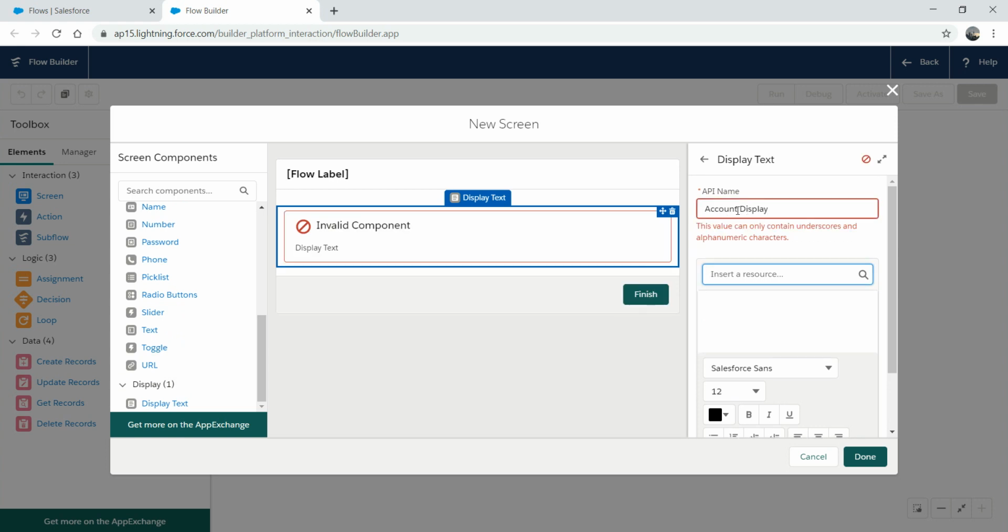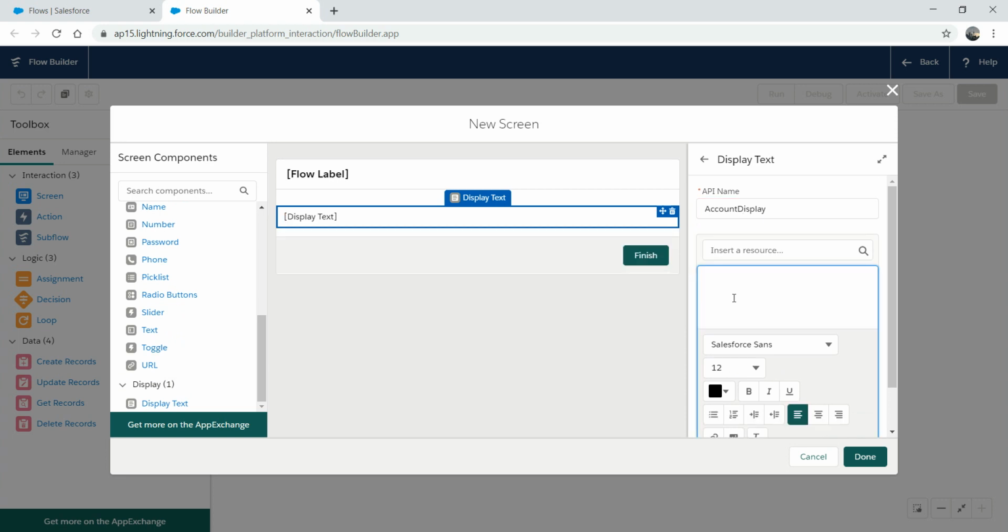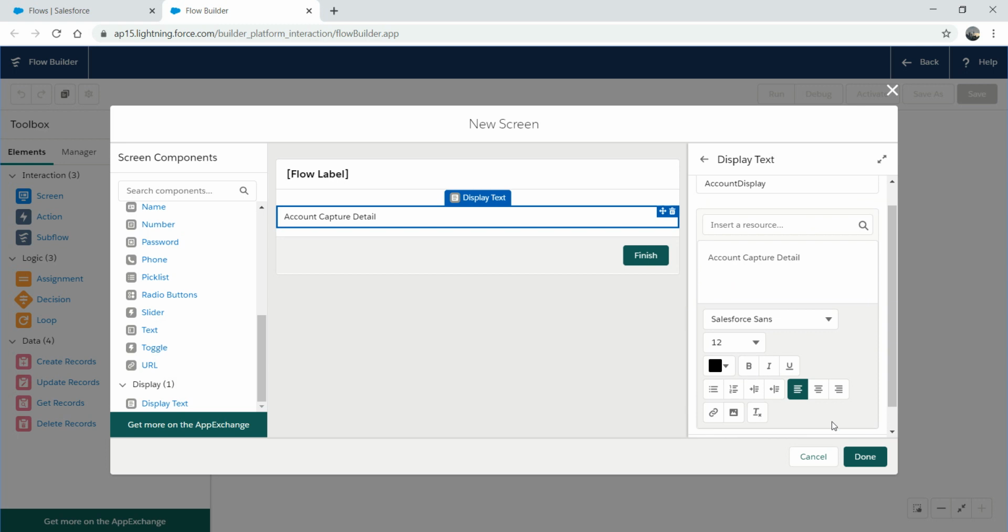Sorry, it cannot contain an underscore, right? It's because it's an API name, so it should be one word. This will be saying account capture detail, right? So you can align it the way you want it. Center align, just to make it prettier, and then we will capture an account name. That's the only information we're going to capture, just to make it simple.